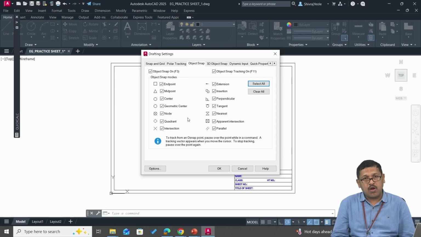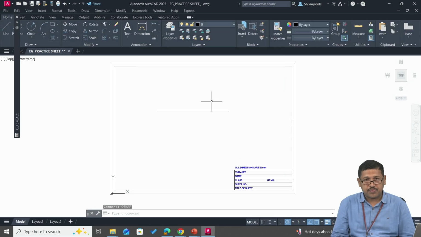If you don't want all of them, then you can simply press Clear All, and turn on whichever ones are needed. For example, I have drawn a line now. I just need to know where the start point or the end point of that line is, and I want to know where the midpoint of that line is. So I just need these two features. I'll make them on and click OK.